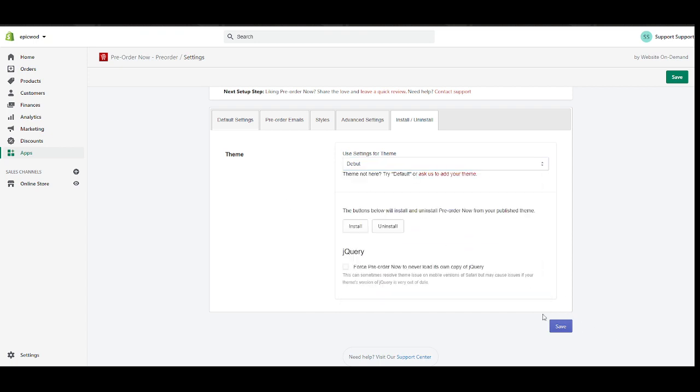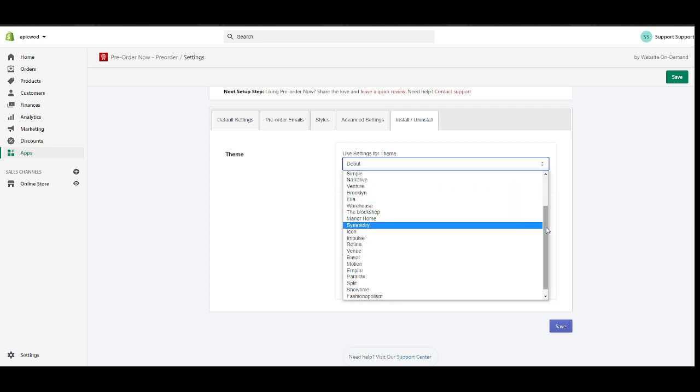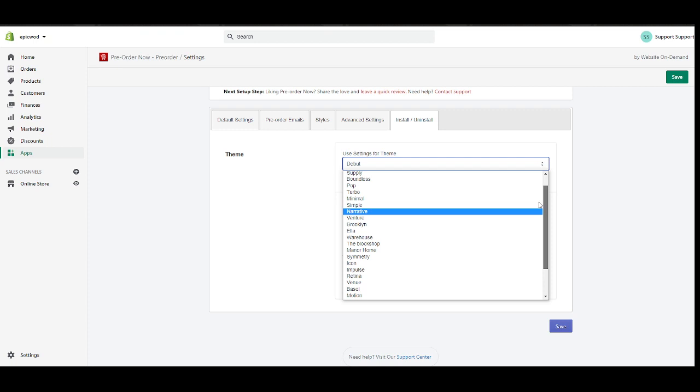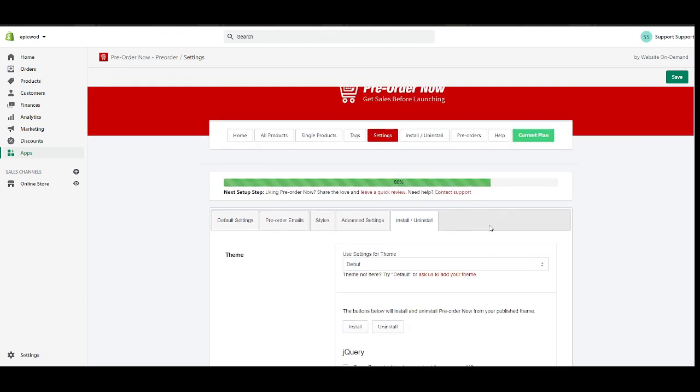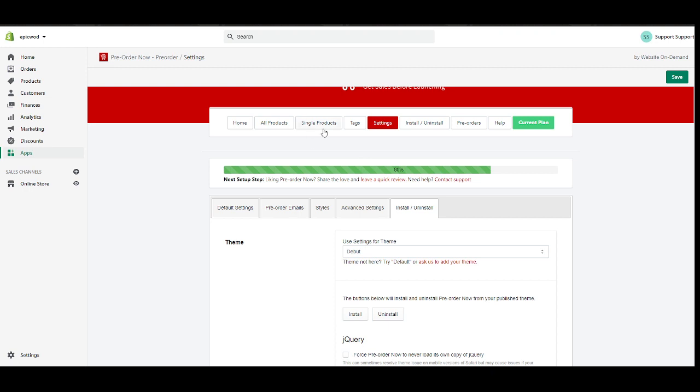Don't forget to hit the save button here, because this step is crucial as our app will adapt its settings according to what you select in here. If by chance your theme is not included in this list, then just choose the default. It's okay. All right, just don't forget to hit the save button.